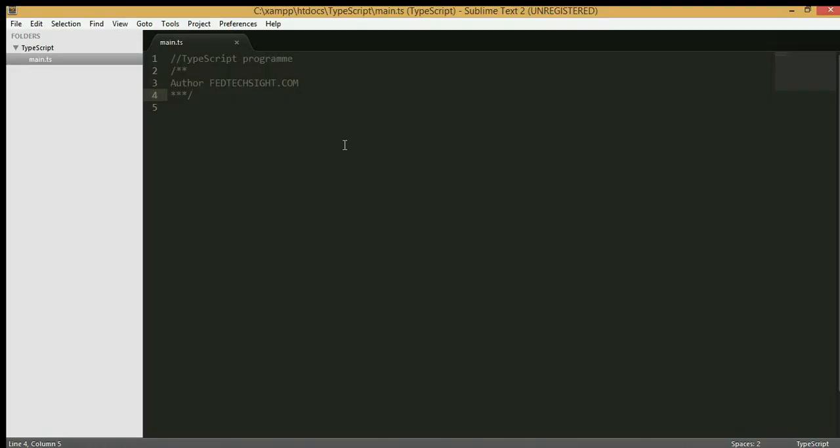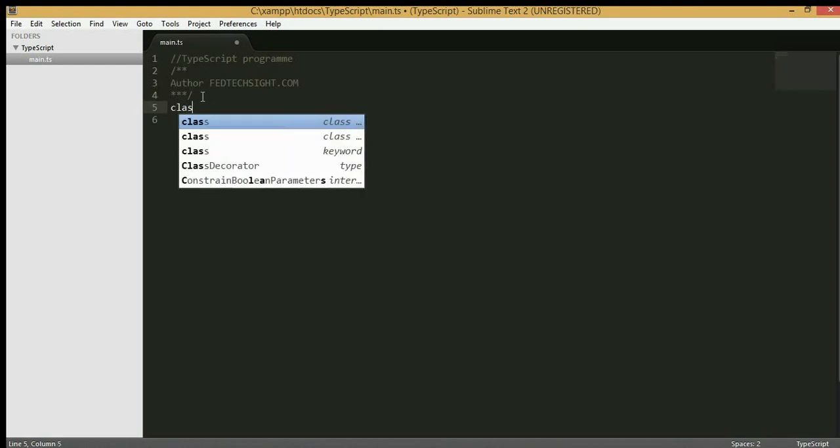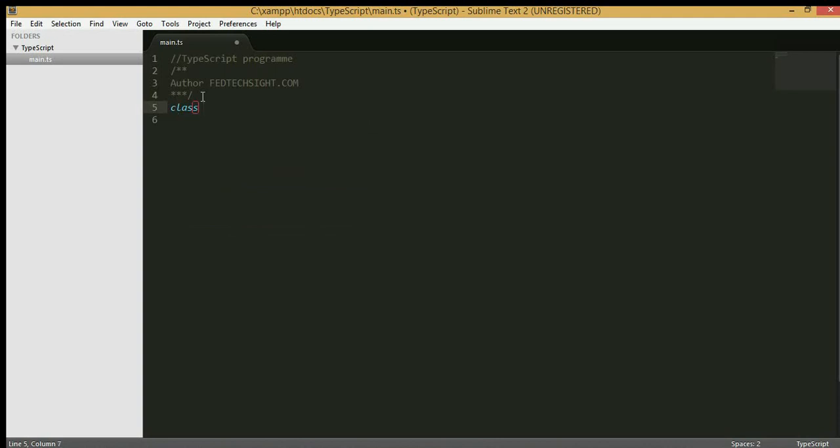Okay, so as we can see here, I have created a file named main.ts. Here we will write a TypeScript program. As we discussed, TypeScript allows us to write a proper object-oriented program. So there is a class keyword, right? Class, which denotes that we are going to create a class. Now the name of the class, employee.